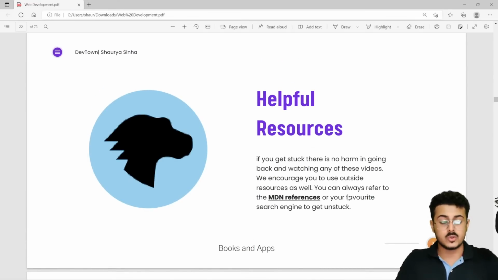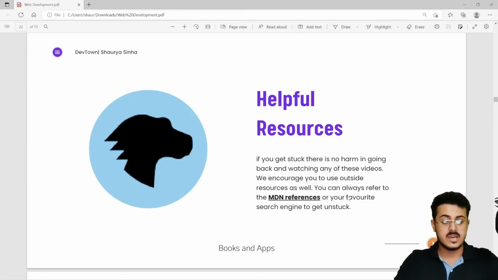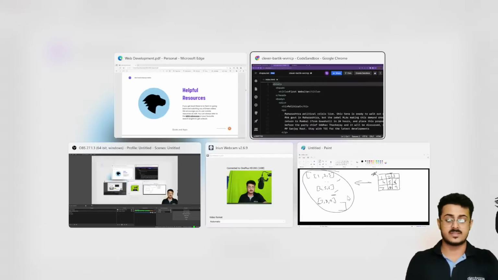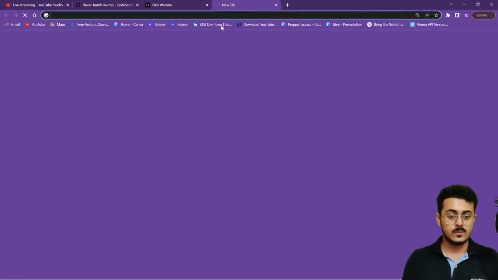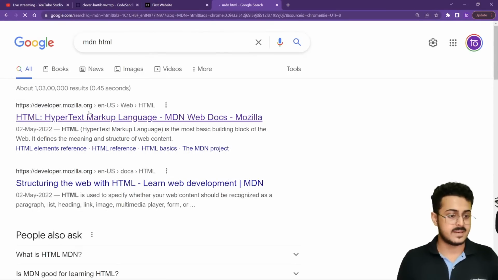Now, helpful resources. Whenever you want to search something about the HTML code itself at any point of time, you want to reference something to HTML code, at the end of the day, one of the best places to do that is the MDN references. This is for the Mozilla Developer Network itself. Let me just open that for you. So MDN HTML, let's just search for MDN HTML.